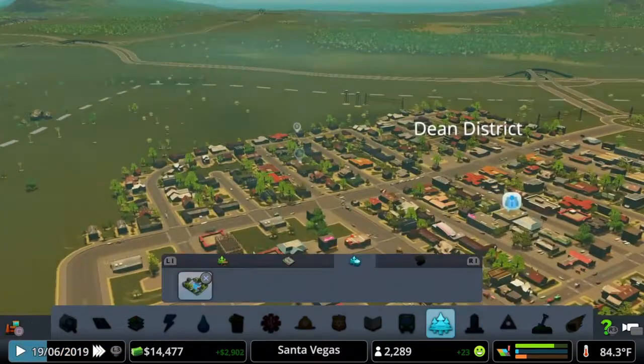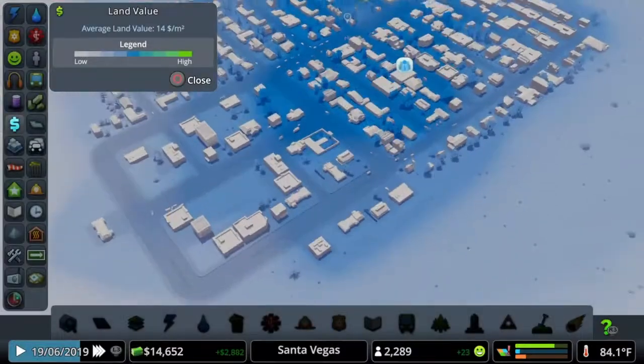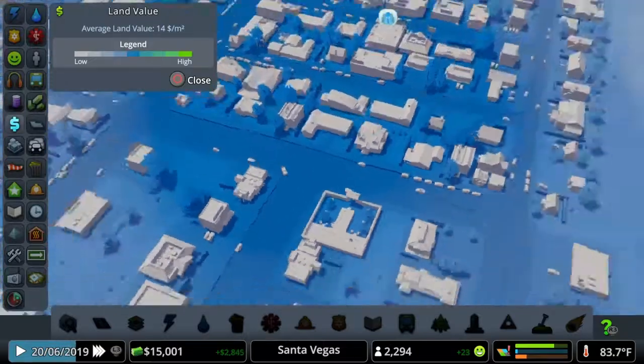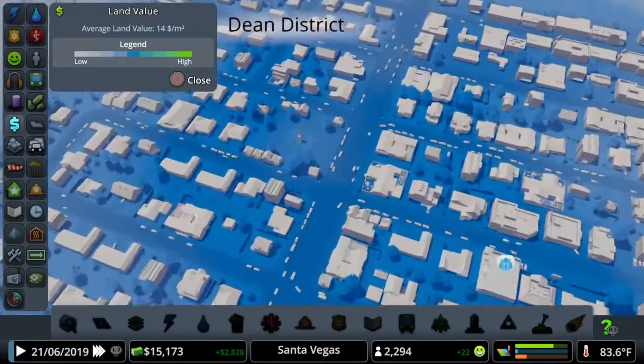So parks don't cost a lot. And as you can see now, there's a darker blue here where the park is. And around that one unique building.